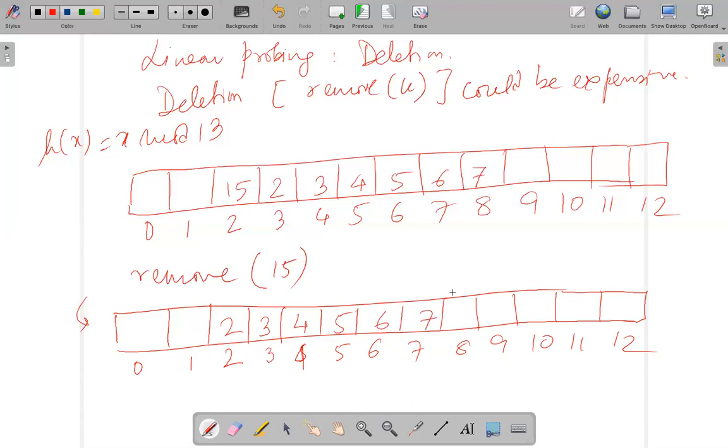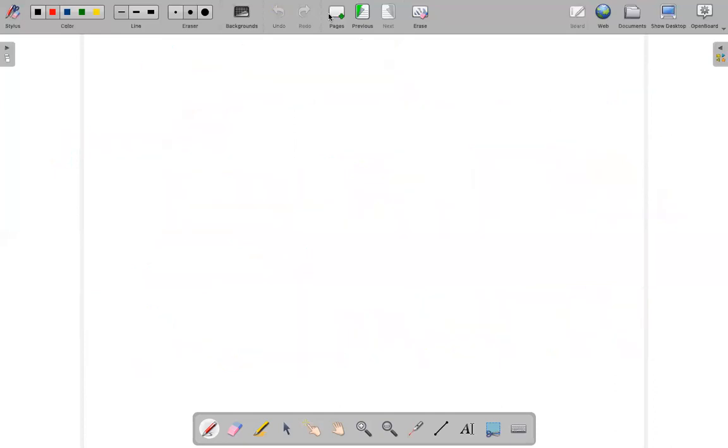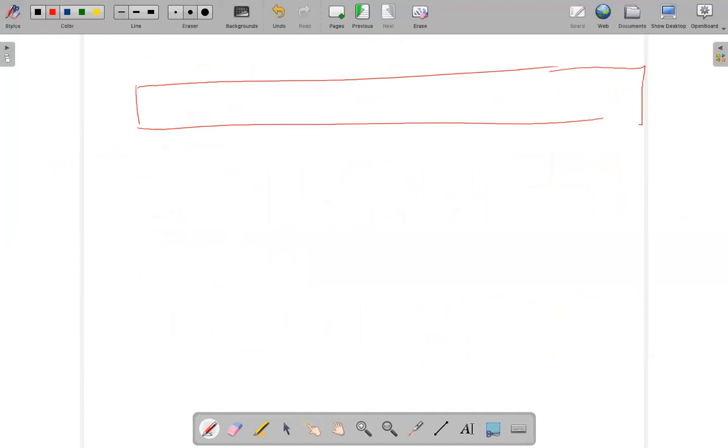However, you see that this is pretty expensive because all the elements now have to be shifted left by one cell, and this could be pretty expensive. So in order to minimize this cost, what we do is whenever we delete some element, we make that space available.